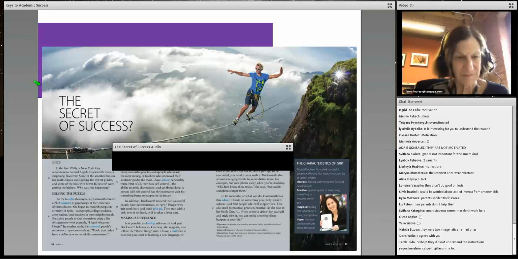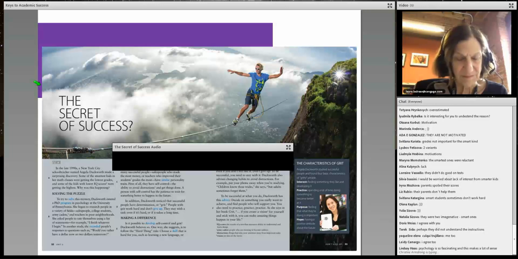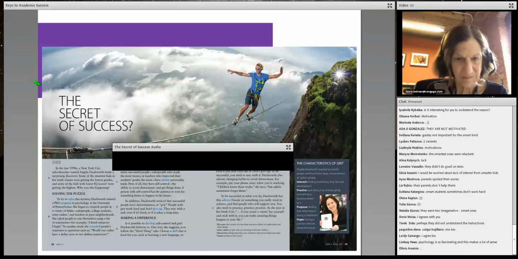From her research, Duckworth realized that many successful people, salespeople who made the most money, or teachers who improved their students' grades the most, have similar personality traits. First of all, they have self-control, the ability to avoid distractions and get things done. A person with self-control has the patience to wait for something better to happen in the future. In addition, Duckworth noticed that successful people have determination or grit. People with grit work hard and don't give up. They stay with a task even if it's hard, or if it takes a long time.